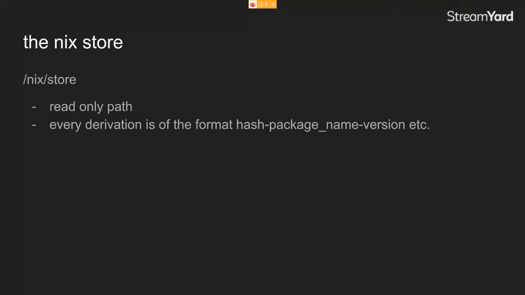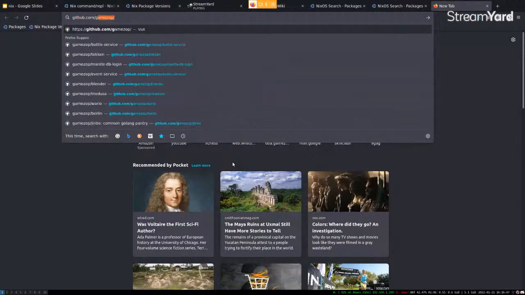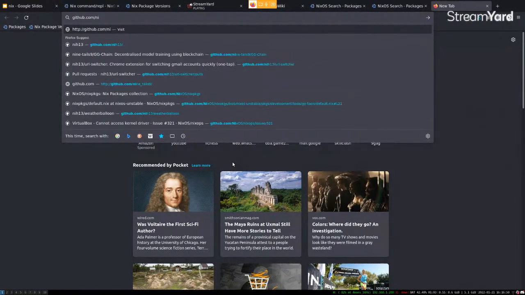But yes, I already explained that the versioning is using the hash/package name-version. So yeah, there's this concept of Nix channels that we won't get into, but you can use Nix channels to specify which upstream you want to track. Let me just go to the GitHub repo of NixOS.